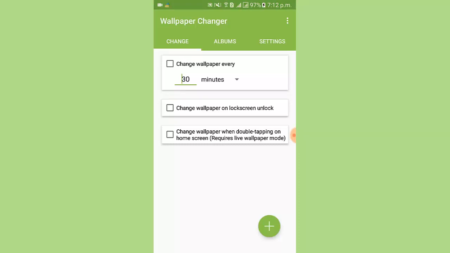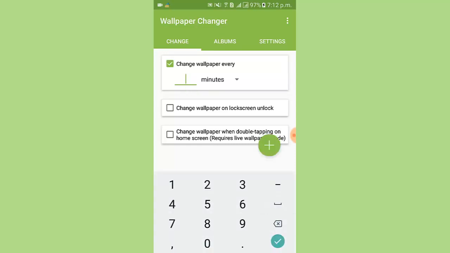Now I select the change wallpaper way. I select one. In the icon you can change minute, hour and day. I only select 1 minute. Then tap change wallpaper on the lock screen and lock.